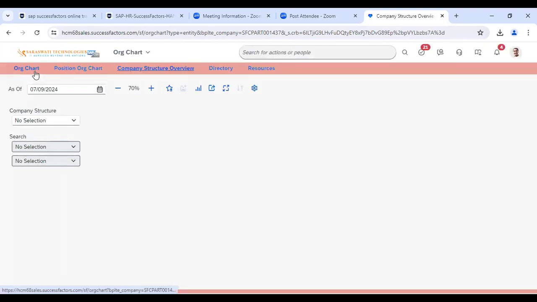That is what we are having in the off chart: the business unit and legal entity, and the org structure, pay structure, and job structure, which we are having as of now. We can have all the data here on this UI.